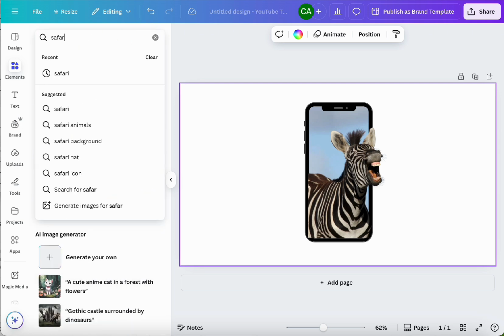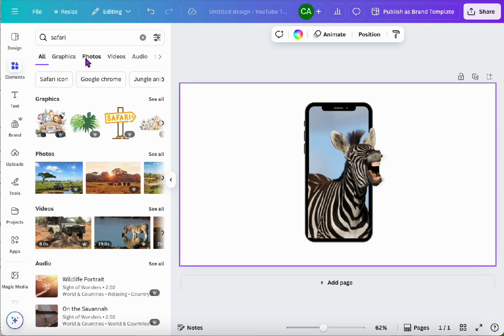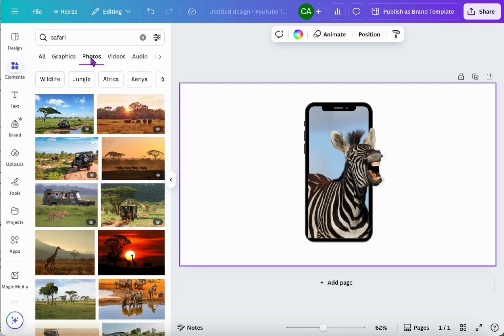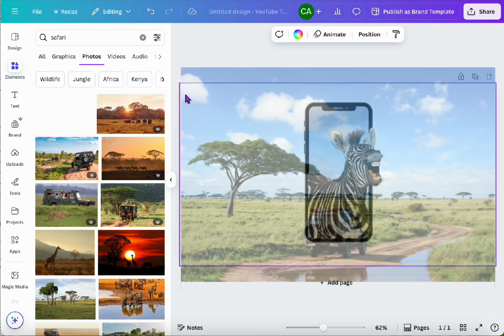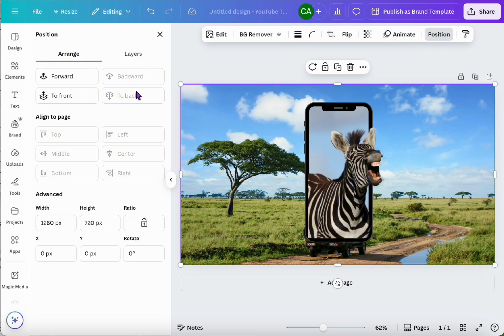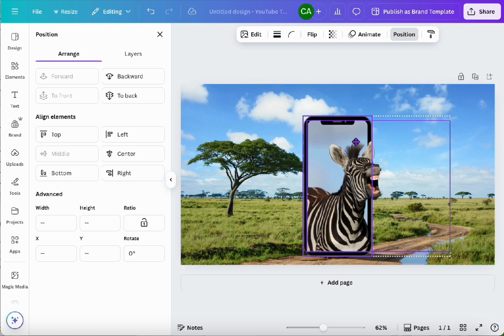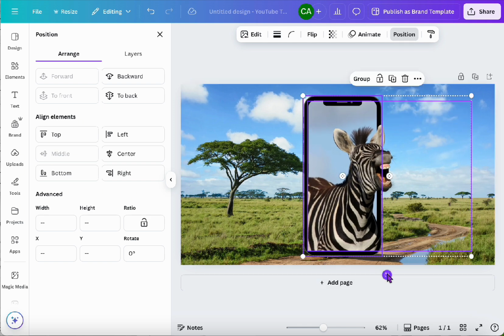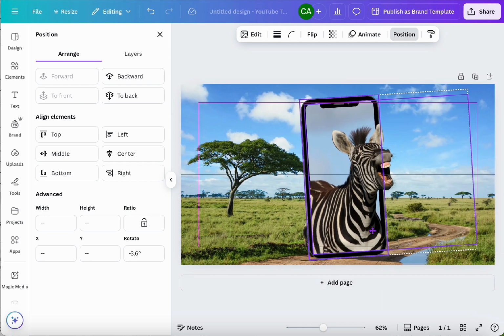And now we're going to search again and we're going to find Safari. Go to Photos. And we'll go with this one. We're going to click Position and position it to the back. I'm going to click in the gray area, drag to highlight the entire group of pictures, and then we're going to just drag it, tilt it, and reposition it.